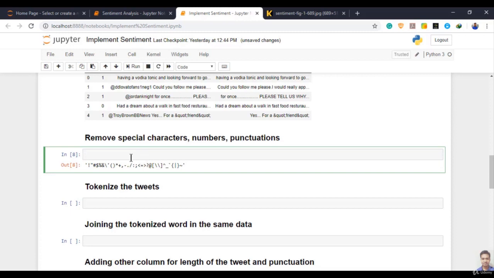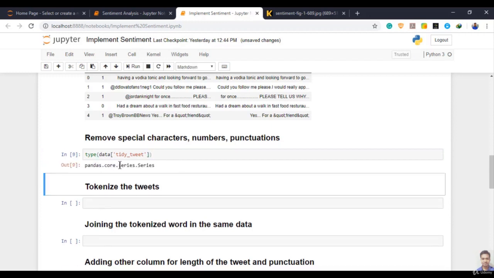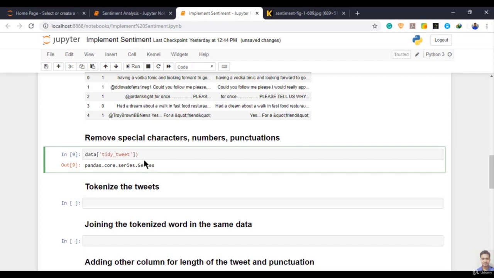First of all, I'll write the code: data tidy tweet, and if you check that data type, it is of pandas.core.series. So that series comes under the pandas.core library. We just convert it into string, and on that string we can call replace.